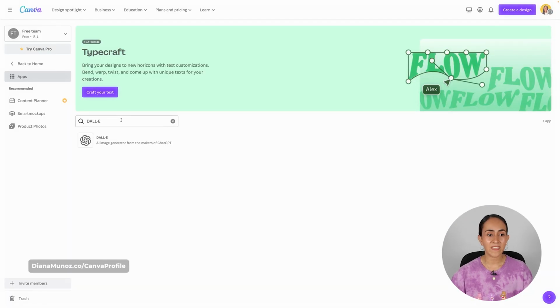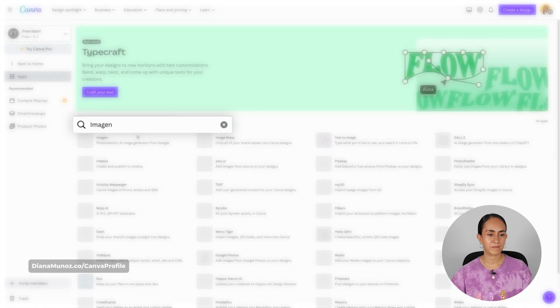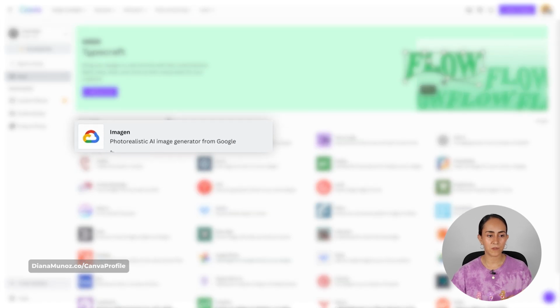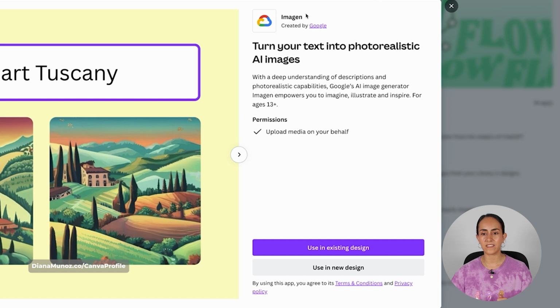Let me go back, and this time let's type Imagen. This is the app we are looking for, a photorealistic AI image generator from Google. When we click on this app, we can see again in here that this is an app created by Google and that you can turn your text into photorealistic AI images, and you have the same 2 options in here: use in existing design or use in new design.